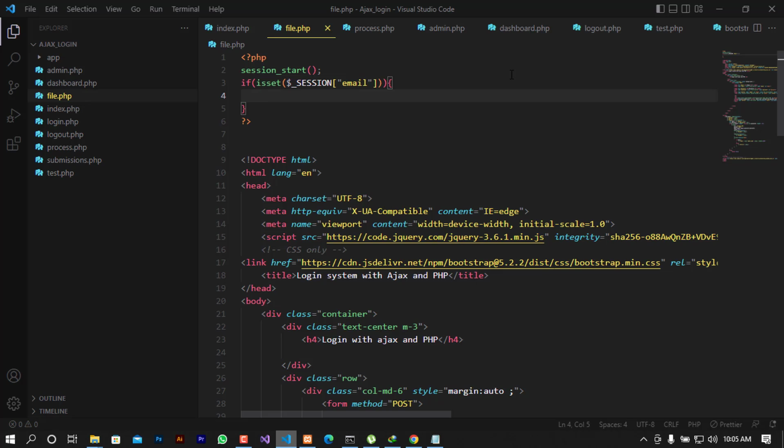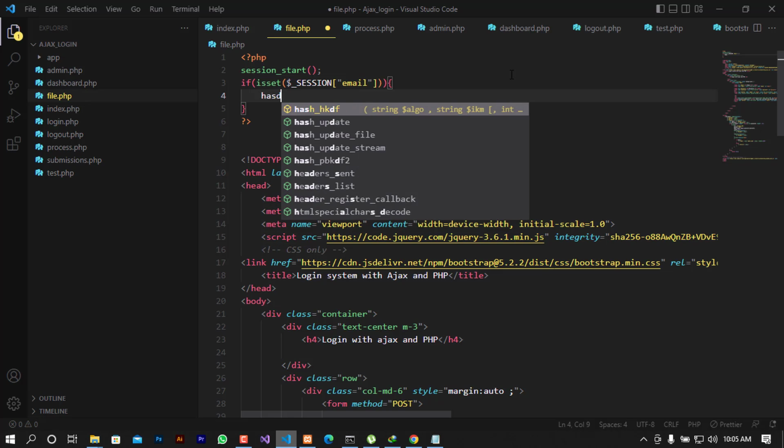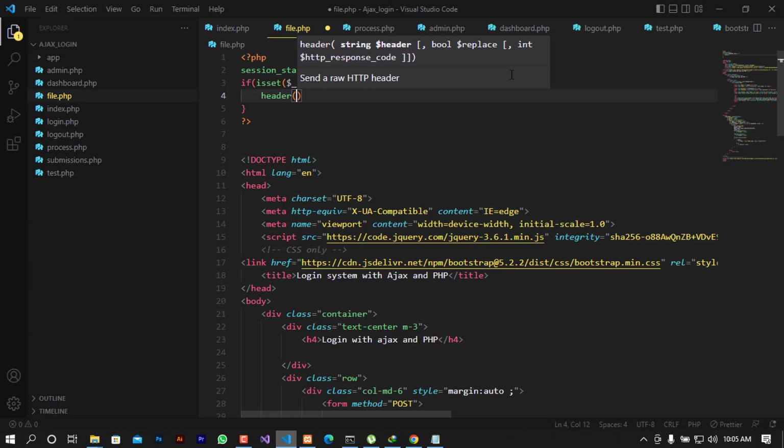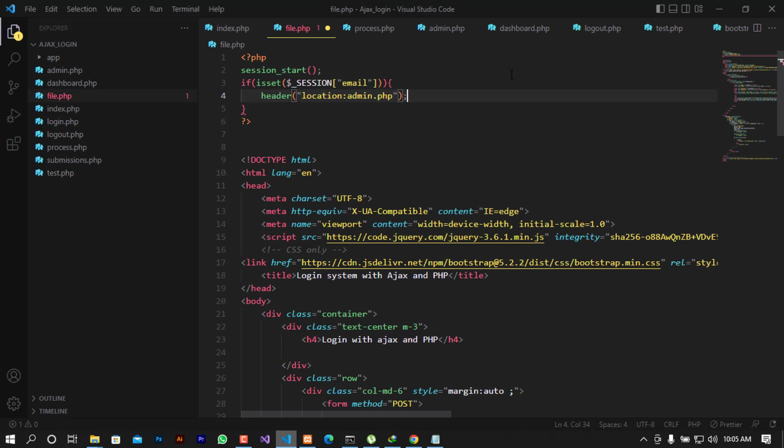So in this case, it will call this header, and it will go to this specific location, because we'll be saying, if the user is currently logged in, I'm going to go to admin.php. For this case, we will ensure that the session is now started.